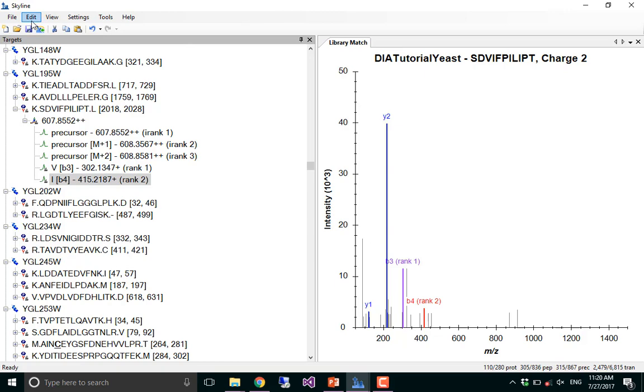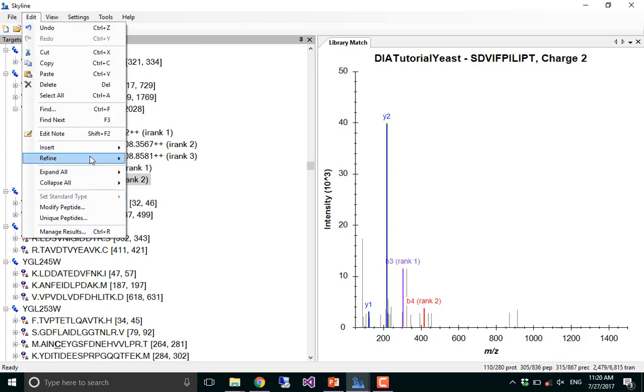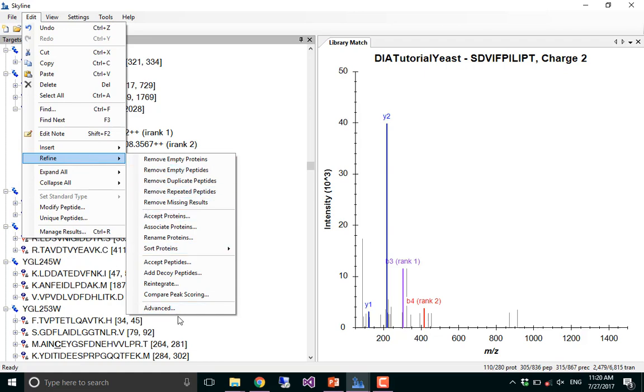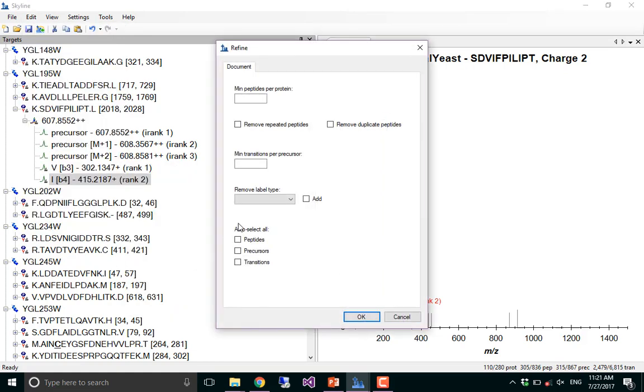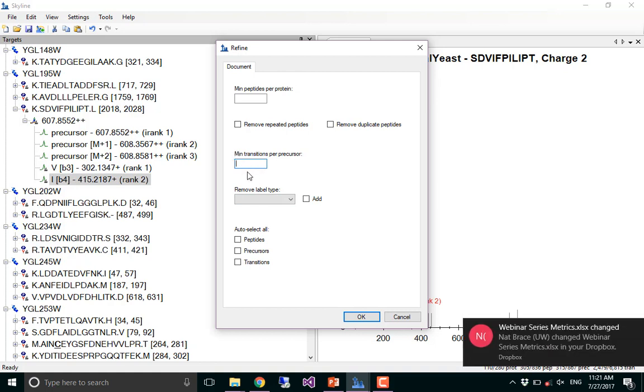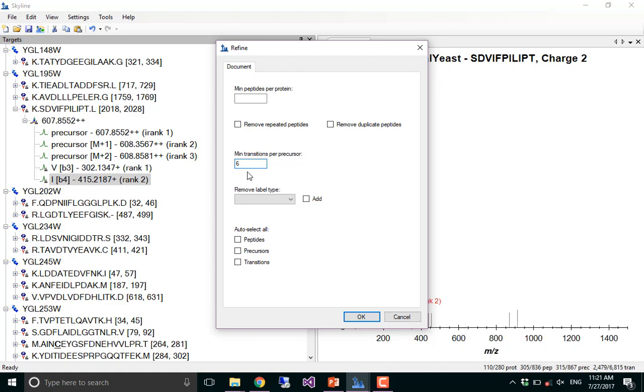So to remove peptides like this, you can hit Edit, Refine, and then click on Advanced. And then we can set the minimum transitions per precursor. So in this case, I want to keep all precursors that have at least 3 fragment ions. So I'm going to put 6 there because the precursor, the M plus 1, M plus 2, so the MS1 peaks also count towards this. So I know I always have 3 of those, and then I want to have at least 3 transitions. So summing that up, you get to 6.